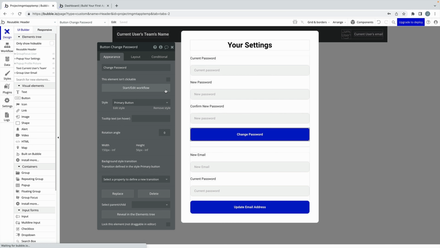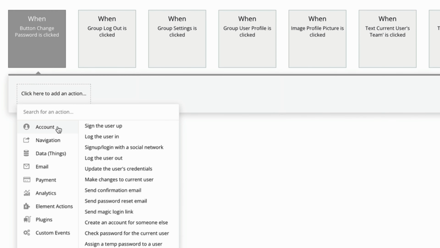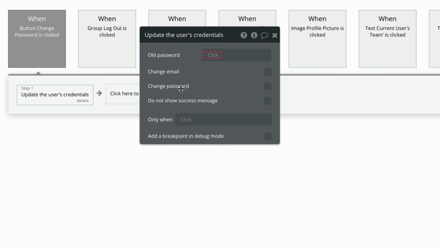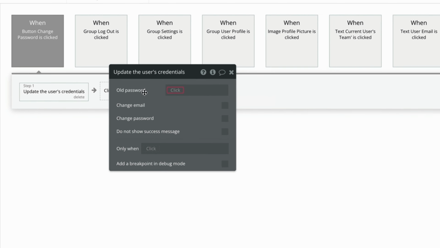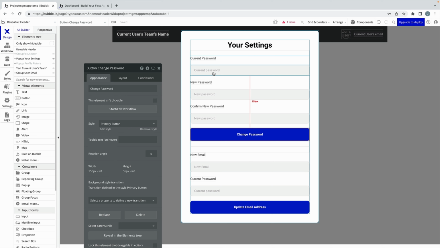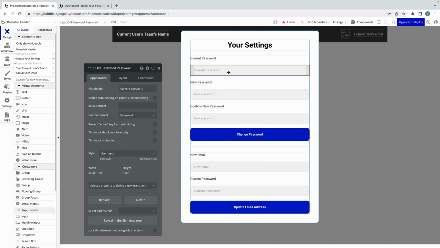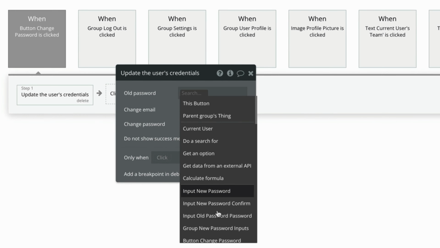On the Change Password button, we'll start a workflow, and under Account, we'll have an option to update the user's credentials. Automatically built into this action is a request for the user's old password, a good security measure. If we pop back to the Design tab, we can see that our form has an input for the old password. We'll use that input's value here.